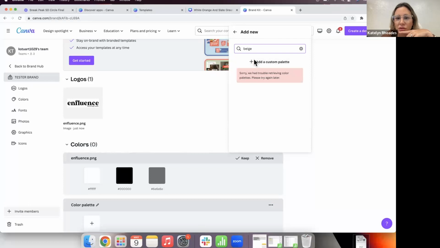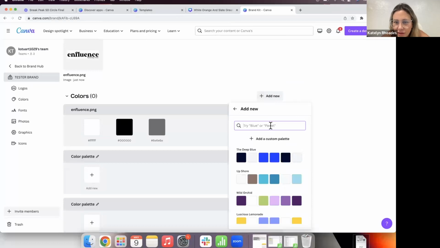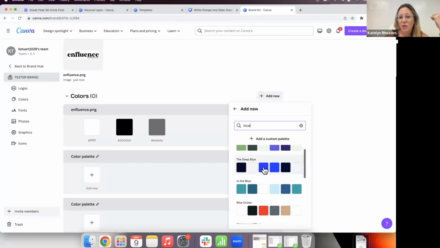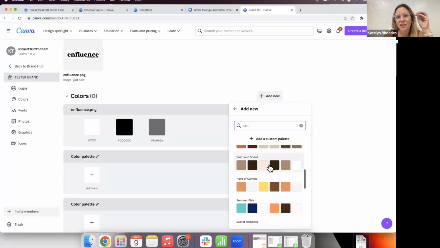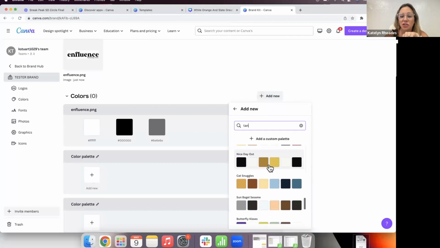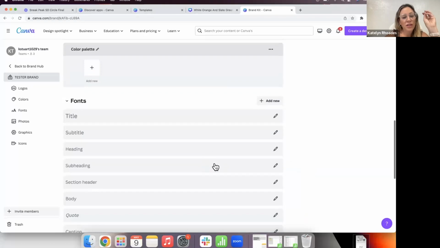Sorry, we had trouble retrieving your color palettes. Why is it doing that? Let me see. So I think that's just not working with beige. Maybe if I put in tan. There we go. So you can put in any color that you want to work with, and Canva will come up with a couple of different versions for you there. So that's really nice. And then what's super important, for all of your content when you're posting on Instagram, Facebook, anything, if you really want to elevate your branding, you need to choose fonts and use those same fonts every single time.